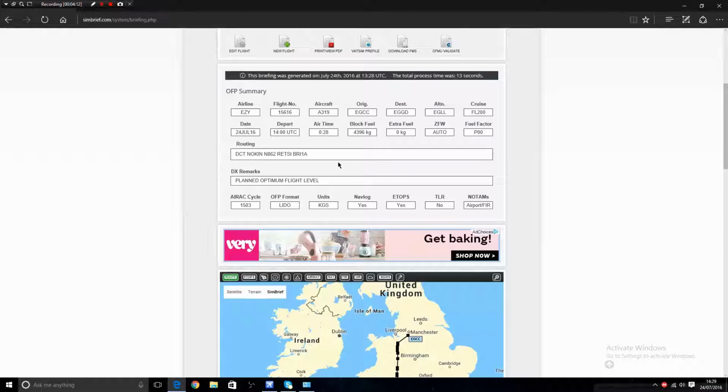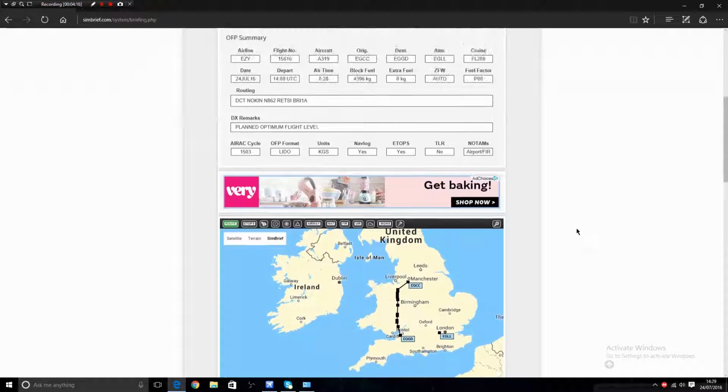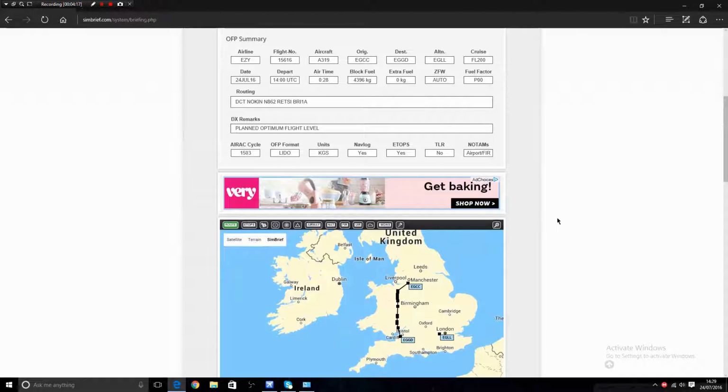As I said, you can use this routing. I will show you a way in the Airbus that you can use this routing to generate your flight plan into the Airbus, but I'm going to show you another way as well. So I'm going to keep this page open after this because obviously it's telling us how much fuel we need to take, and it's also telling us routing and stuff.